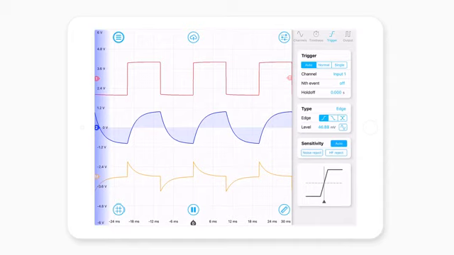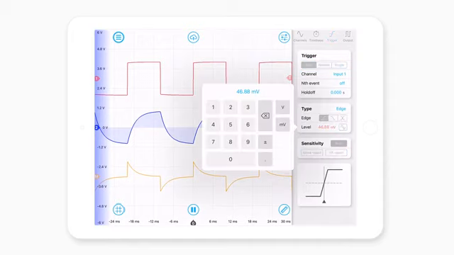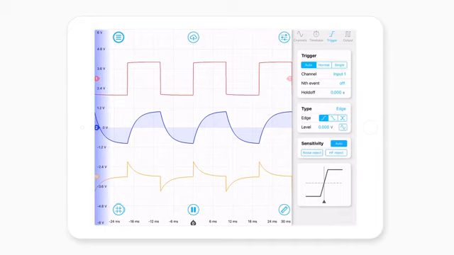We can also adjust the level manually by pressing this little blue text here. So if I want to set it at 0, then that's okay. But it will also automatically calculate a good trigger level for you if you click this icon here.